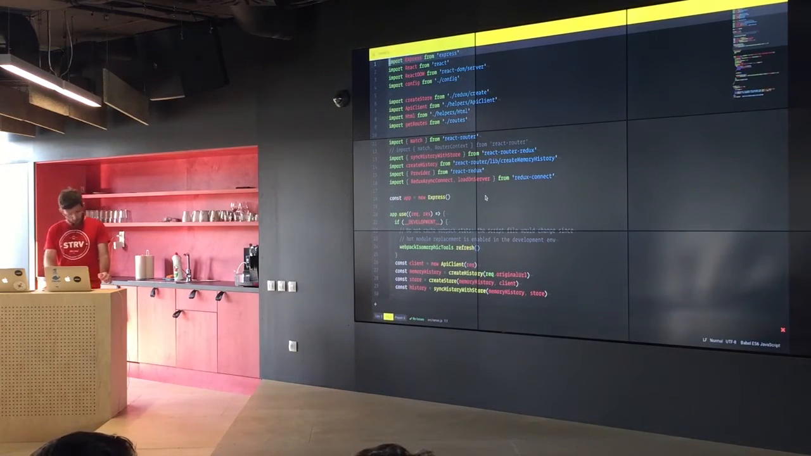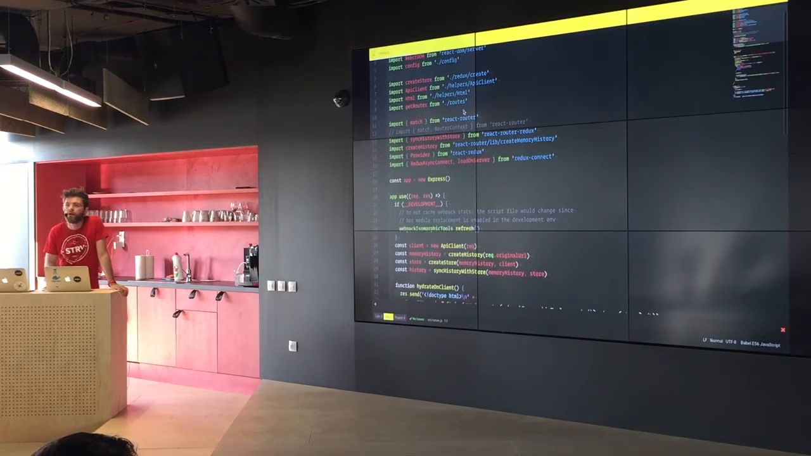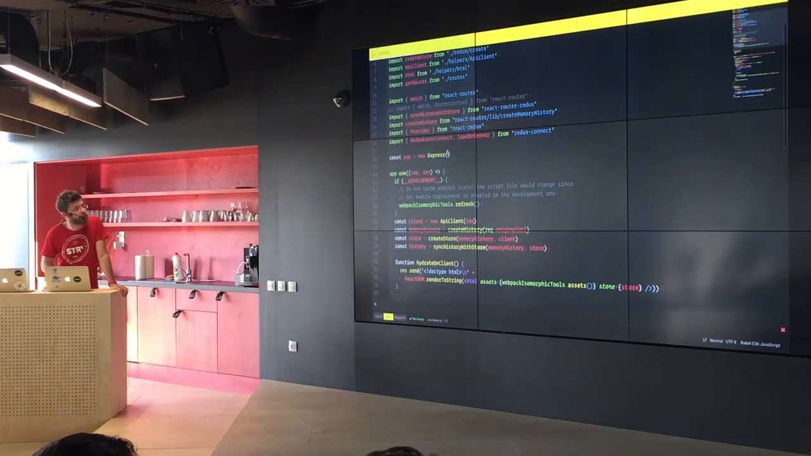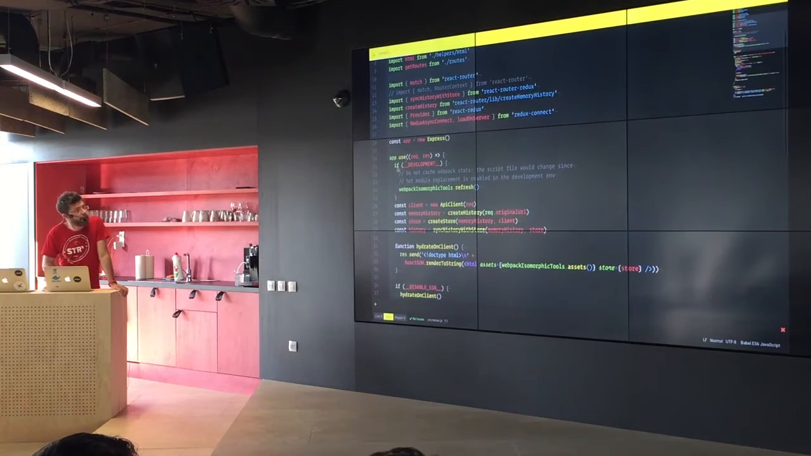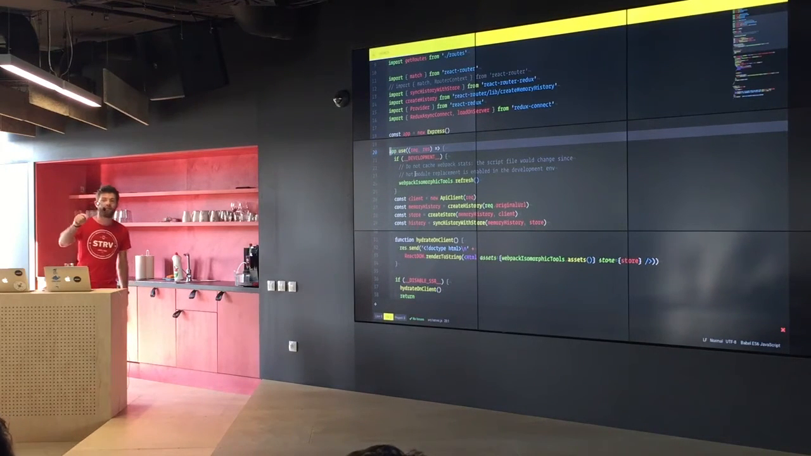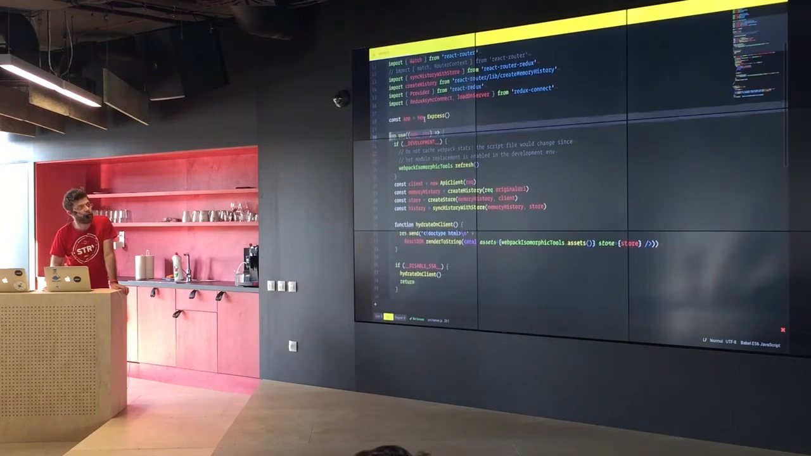Okay, so let's start. This is our server file. At STRV we approach this problem using the very famous Node.js framework called Express. I think every one of you knows Express, so there is no need to talk about it. This is our middleware, and it is executed every time we hit the server. Let's go from the top to the bottom to see what happens in the server.